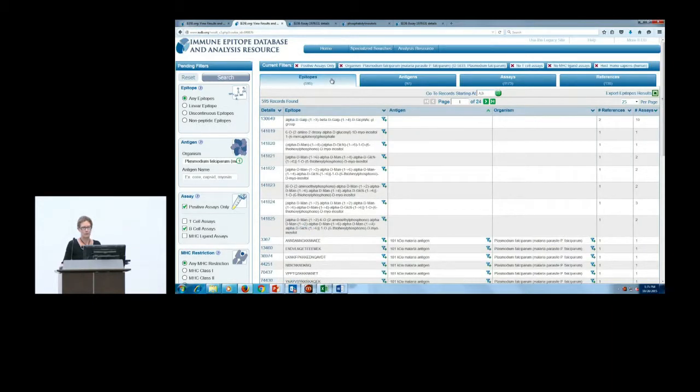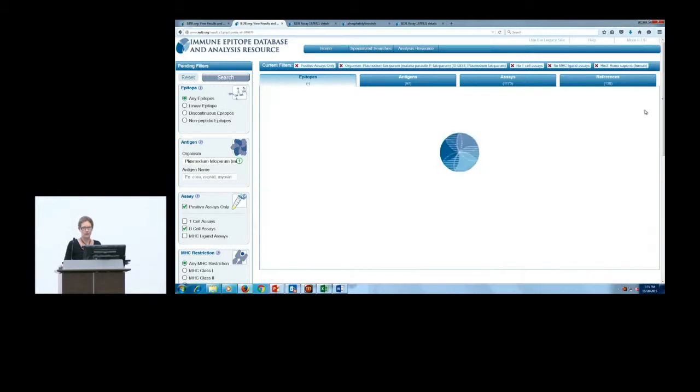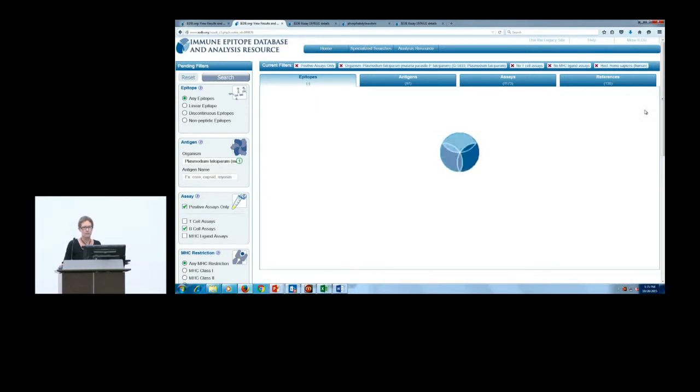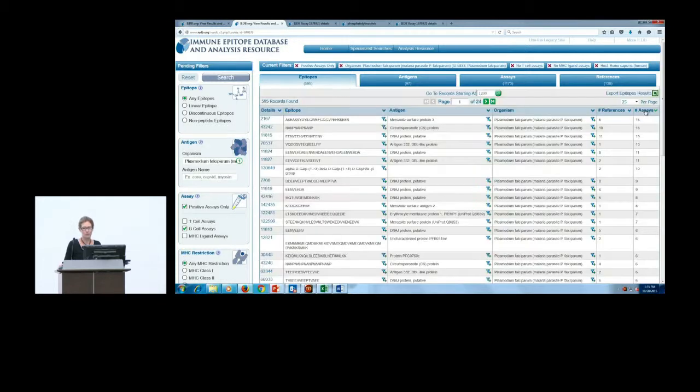Another cool thing that can be done here is if I sort by assays, you'll get the epitopes with the greatest number of assays. In this case, we've got merozoite surface protein 3, which is one of the antigens you often see. You can then filter on that particular set of data here and drill down.